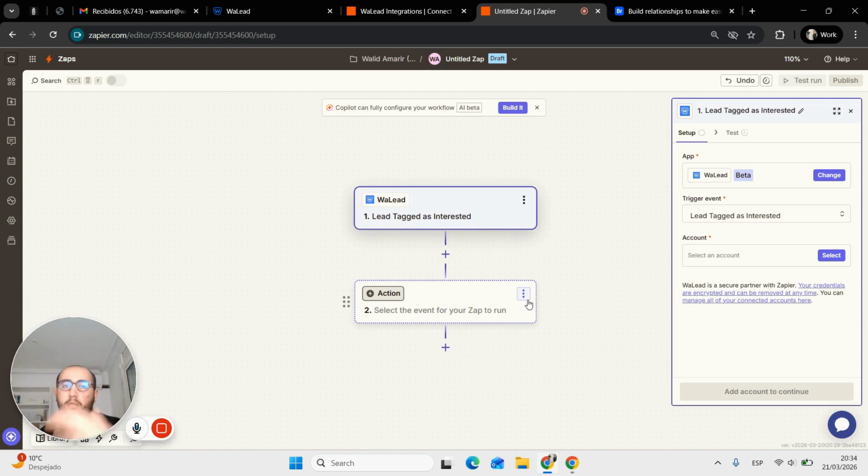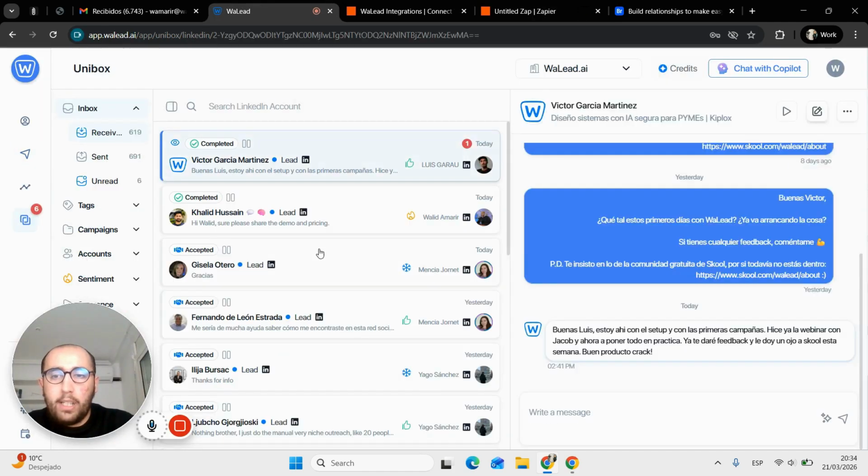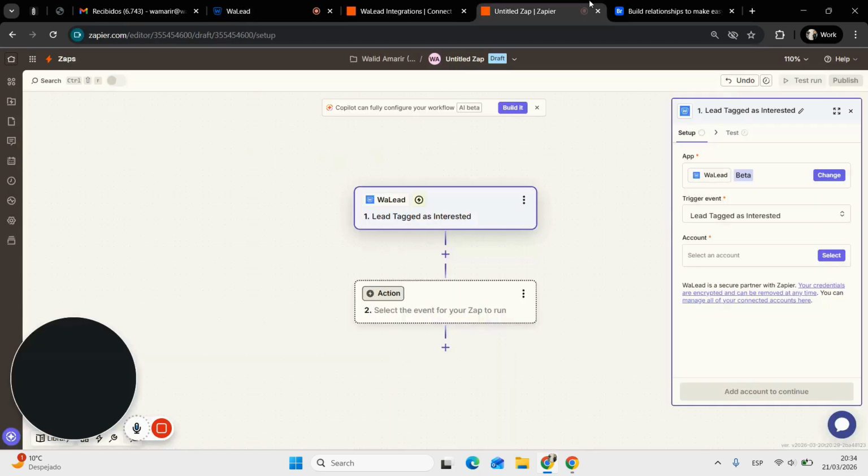So the first use case I normally do is we use Breakcold as CRM. You can use Pipedrive or whatever, right? But normally, when I tag a lead as interested, I don't want to manually fill the data in my CRM, right? So I want this to be fixed somehow with API or with n8n or Zapier, right? So we will choose WaLead.ai, lead tag as interested event.